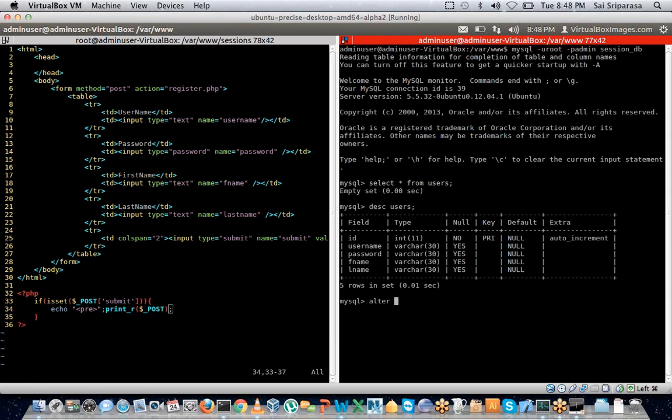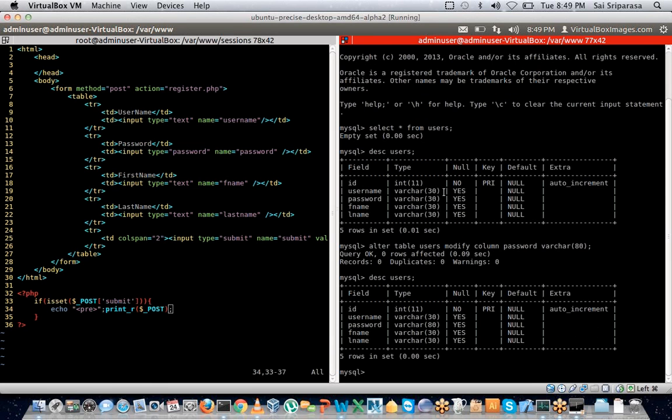So let's take a look at the alter command to see how we can alter an existing column's data type. Let's say alter table users, I guess it is modify column password varchar 80. Okay, perfect. It actually worked. Now let's do describe again. It actually changed from 30 characters to 80 characters.